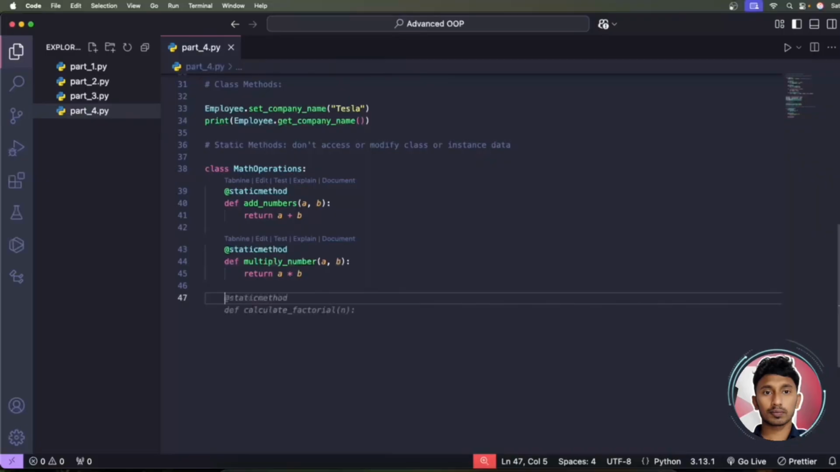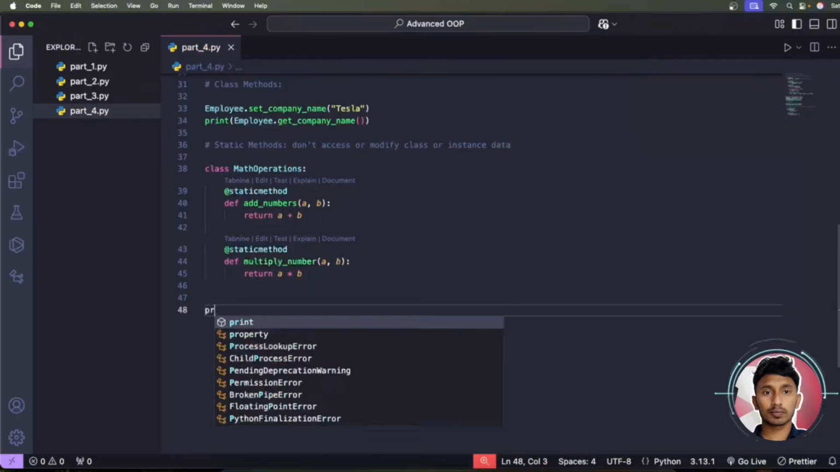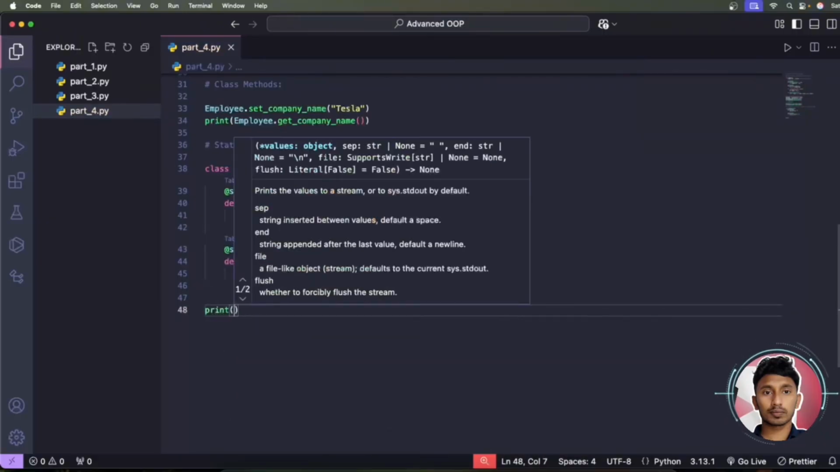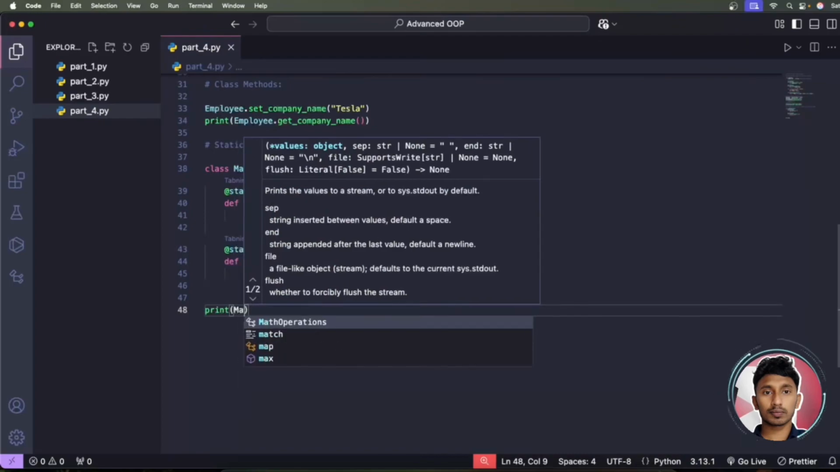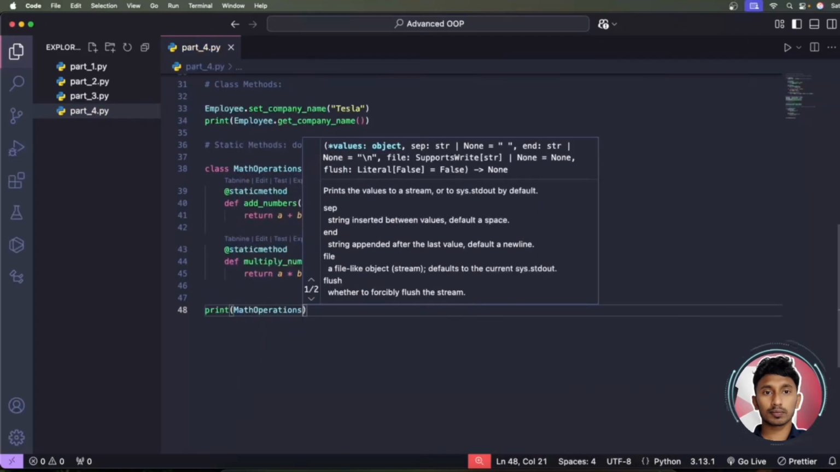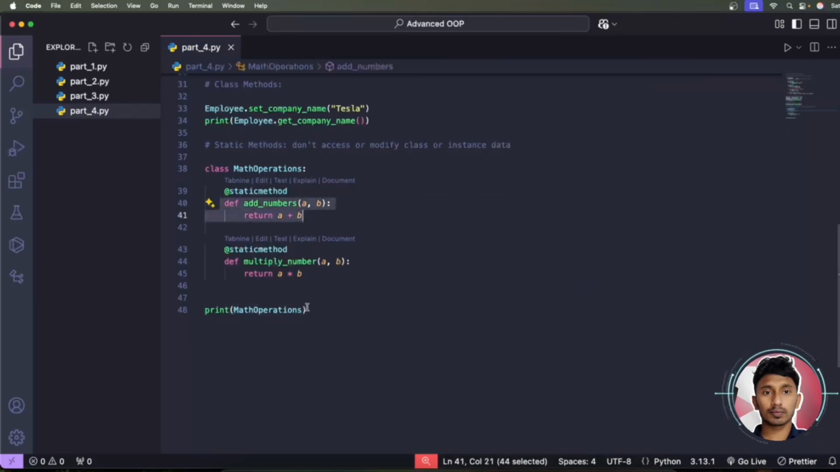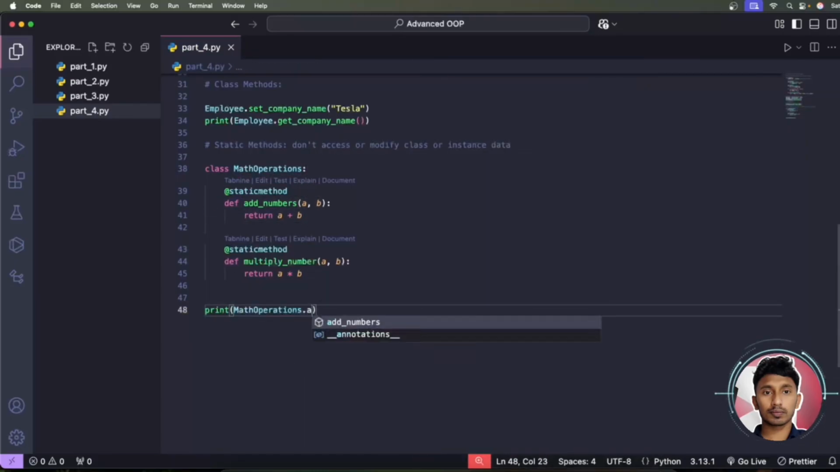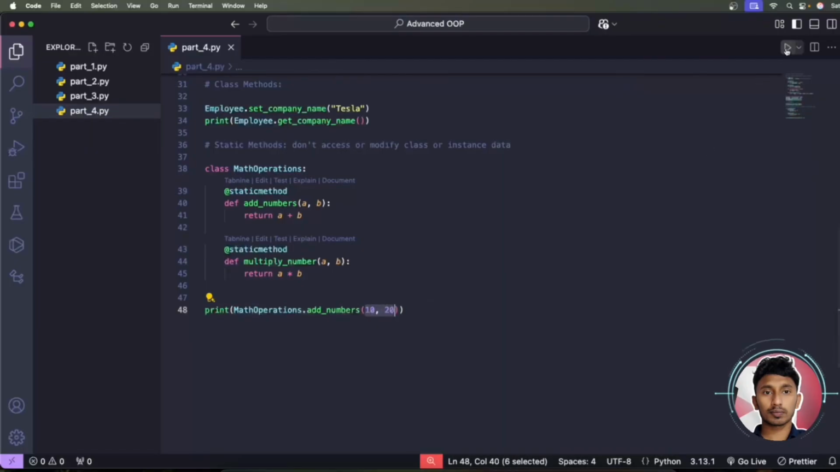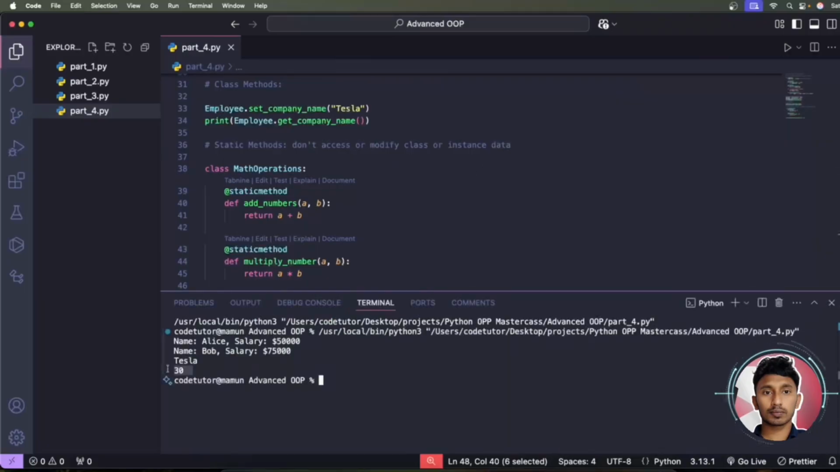For demonstrating this, we'll call print, and we can directly call our class, MathOperations, and to access a method of this, for example we'll access the add_numbers method, and here we'll simply pass 10 and 20. What output will you get? It gives you 10 plus 20, that is 30. So let me run this. You can see you are getting 30.